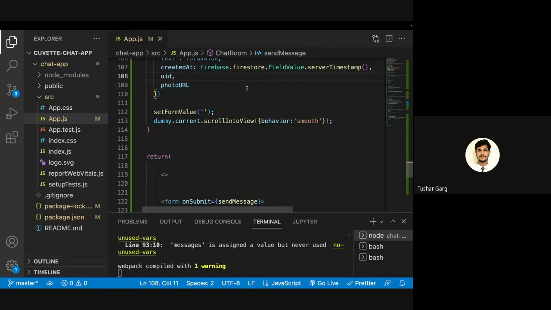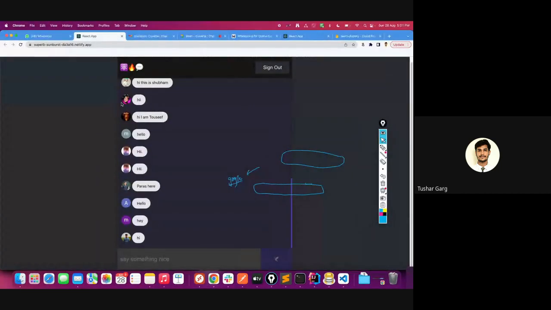Adit, a photo URL is not required, but it's a good idea, right? कि आपकी ये photo भी दिखे. That is why ये photo दिखाने के लिए photo URL is there.